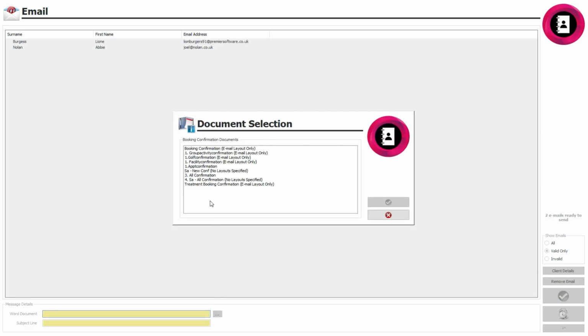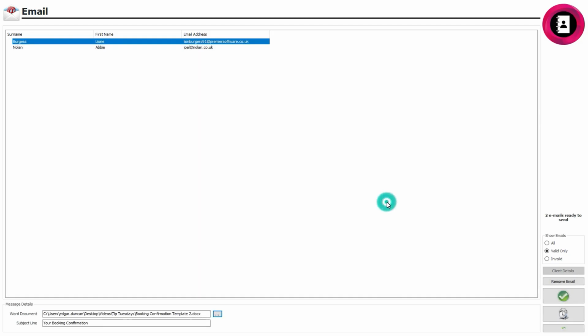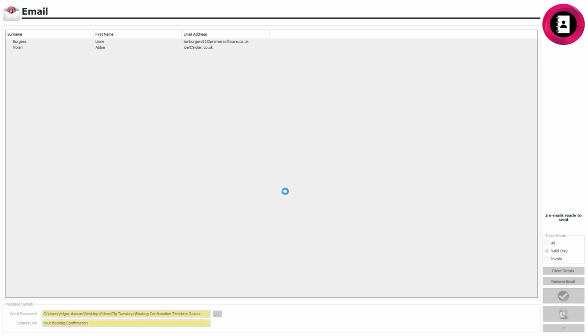On the document selection pop-up that then appears, highlight the template you have created, the booking confirmation, and click the green tick. You can then amend the subject line should you wish. Once done, click the green tick and you will receive a pop-up to confirm the number of clients the confirmation will be sent to. Simply click OK. The system will now search for the applicable client cards and send the confirmation emails automatically.